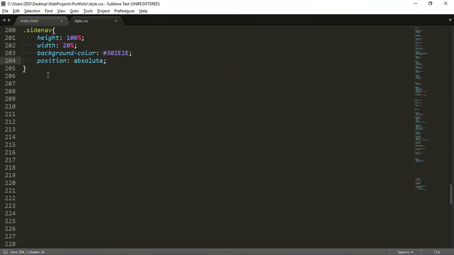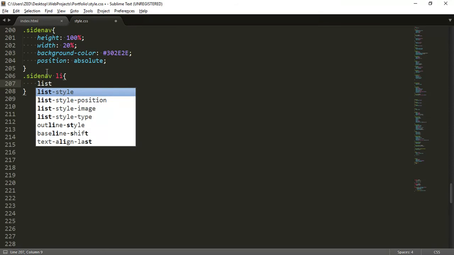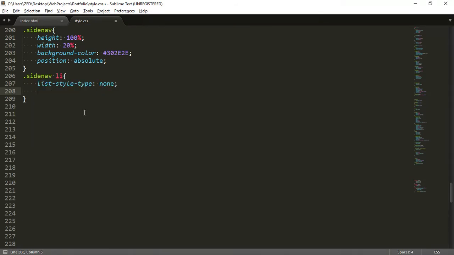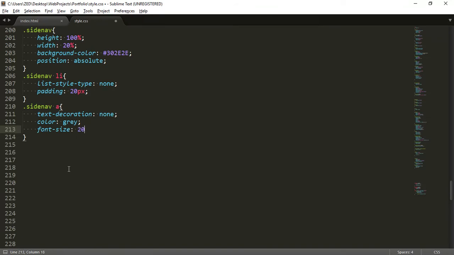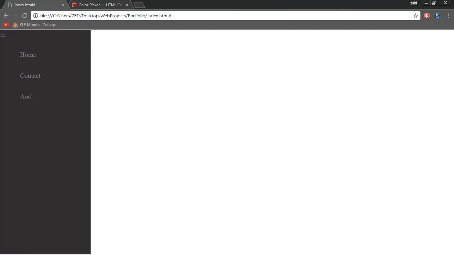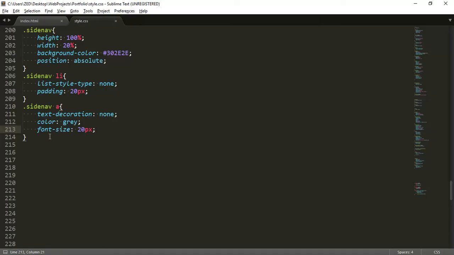Alright, so now basic things like side nav li, list style type none, and give it a padding of 20 pixels, and then side nav a, text decoration to none, and color to gray, and let's increase the font size to say 20 pixels. Let's look at it. Okay, that's good.